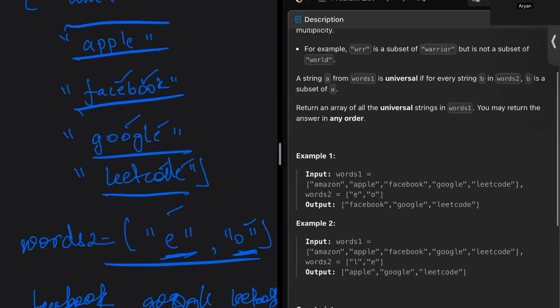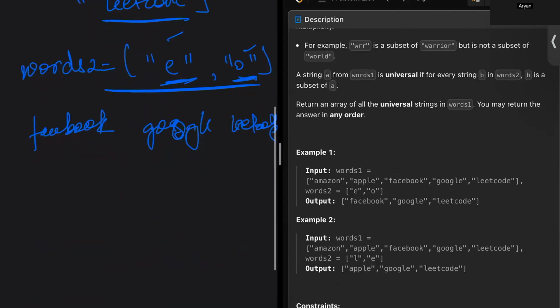Let's see the second example. We have Amazon, Apple, Facebook, Google, Leetcode, and words2 is L and E. Amazon does not satisfy because it does not have L. Apple does satisfy because it has L and E. Facebook does not satisfy. Google does satisfy, it has L and E. Leetcode does satisfy, it has L and E. So Apple, Google, Leetcode. That's the answer, and that's what we return.